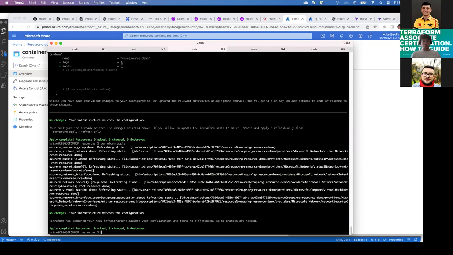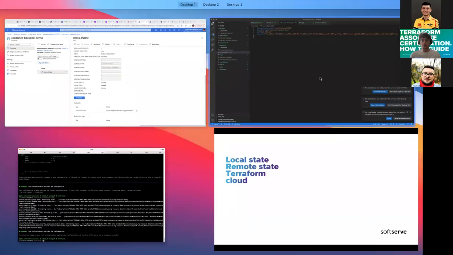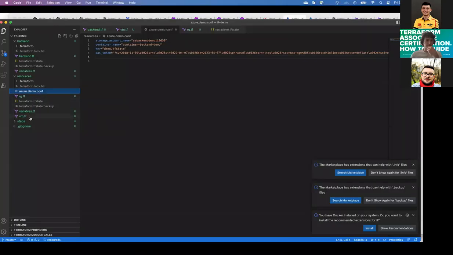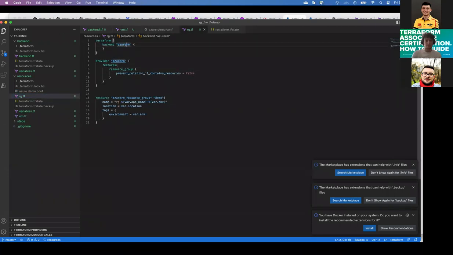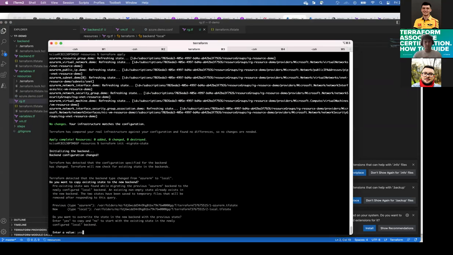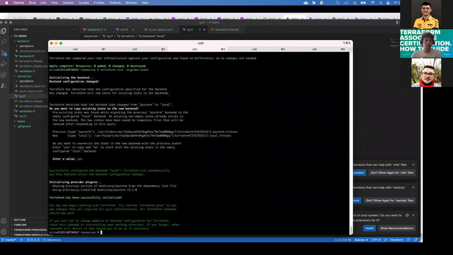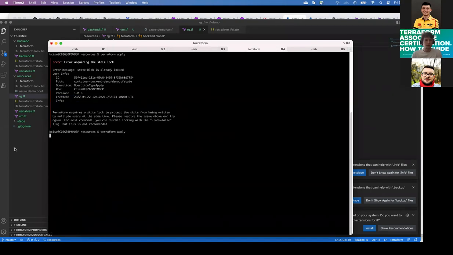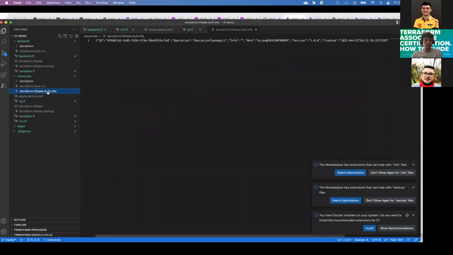Okay, so I will go back to the local state, because it will be more useful for me. So we're back with the TF state, and if I try to run Terraform apply, the TF state lock file will appear here on the local system.